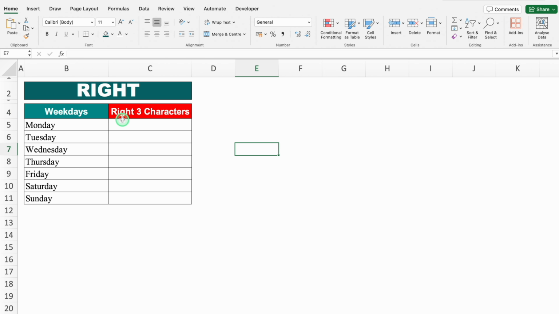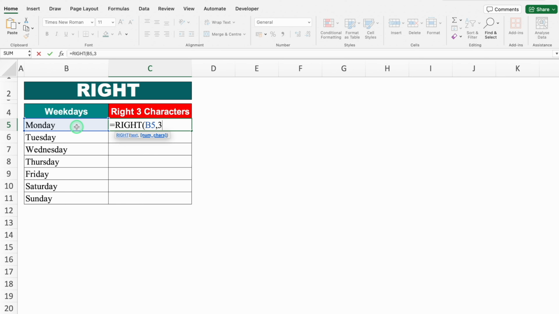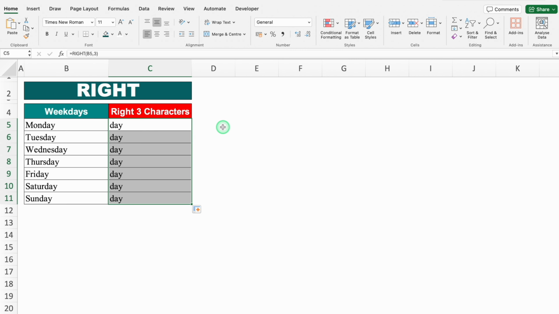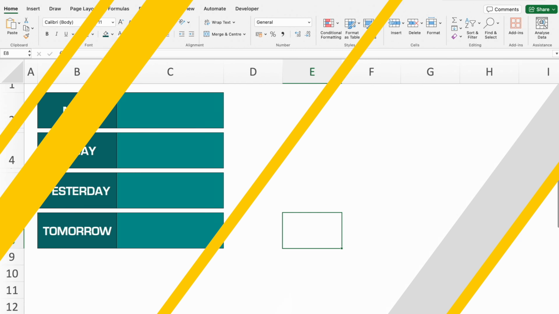Right. Over here I want the right 3 characters. My formula will be equal to RIGHT, bracket open, text. We'll click on my text, comma, number of characters. I want 3 characters from the right, so I'll put 3 over here. We'll close the bracket and hit enter. I got the last 3 characters, meaning I got 3 characters from the right. We'll drag it down. Let's see our next example.